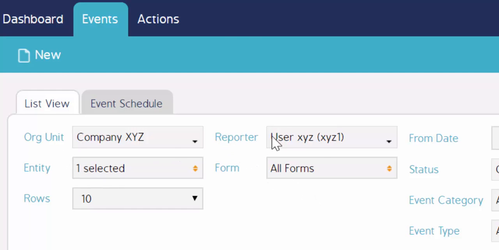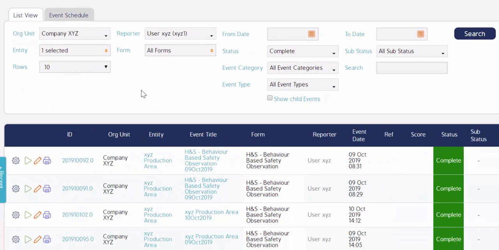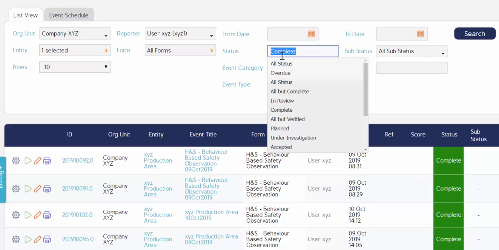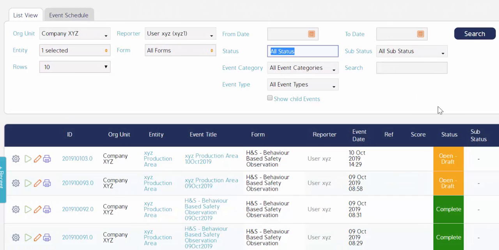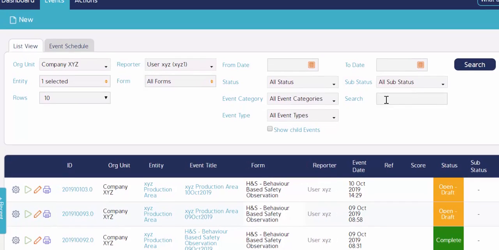You can also sort on the reporter. So an individual reporter could come in here to look at just their own observations if they want to. You can search by dates, start date and end date. You could search by maybe just those in a complete status, or maybe all, some that are still open. There's even a search field for text where you can look for text in any of the text boxes in your observation. Again, this is a powerful tool for looking at and interacting with your data.